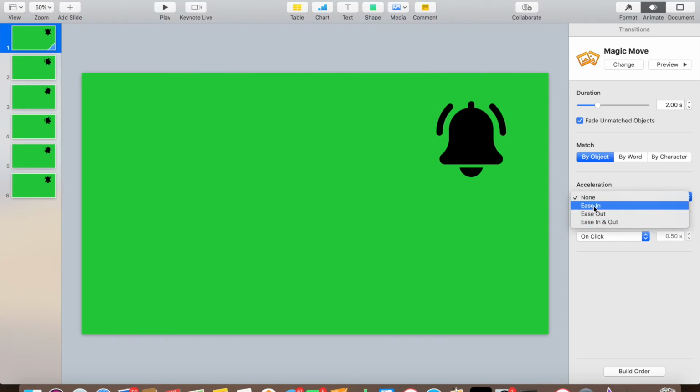Ease in means it's going to start slowly and speed up. Ease out means as it's coming to a stop, it slows down. Ease in and out, of course, is both. That's the way I like it. It makes nice, smooth movements for this bell, but just so that you know what those things are doing. Okay, so we're going to leave that at ease in and ease out, and I wanted a little faster than 2 seconds, but it was easier to see the difference in those two at 2 seconds. Okay, now we don't want it to be on click.